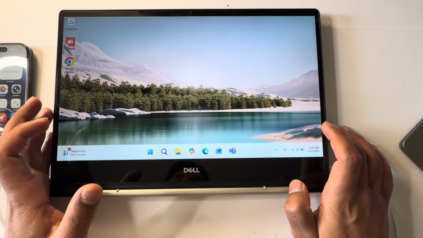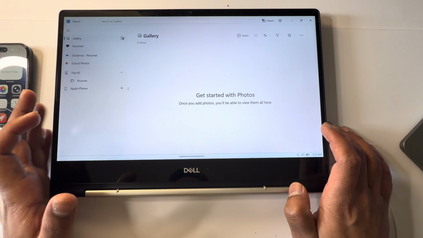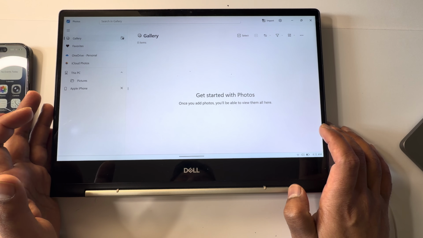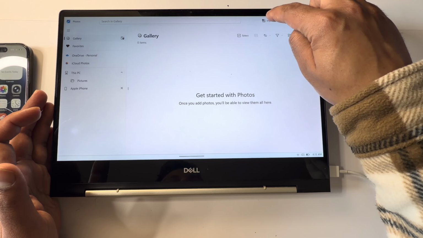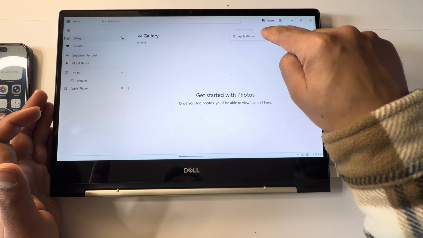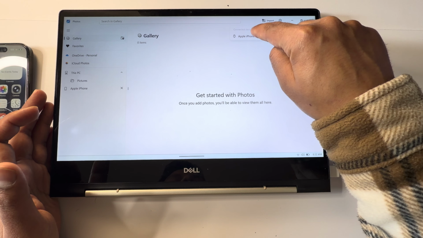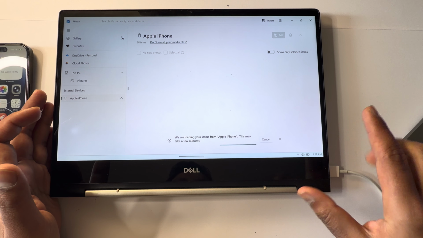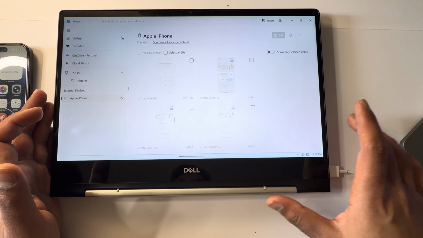It's a built-in app in Windows, so you don't have to download anywhere from the web. Then you will click on this option called import, and you will see the iPhone you connected to. Tap on it. Once you tap on it, you will see all the files.